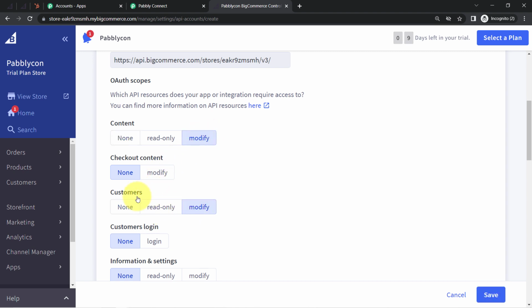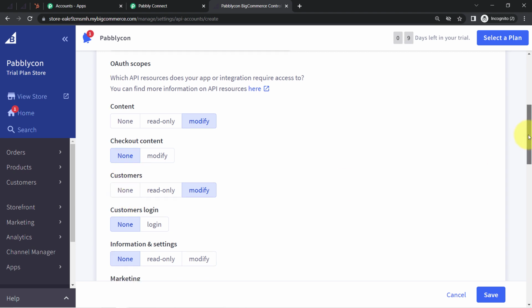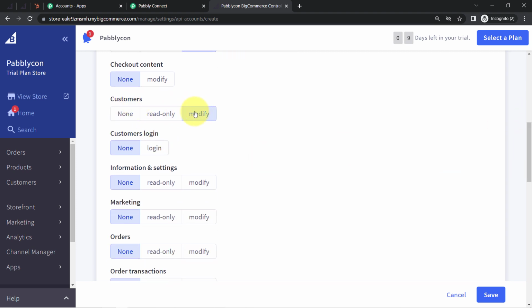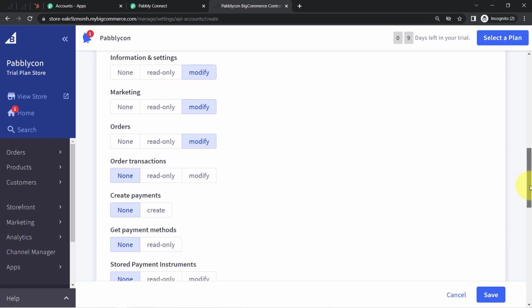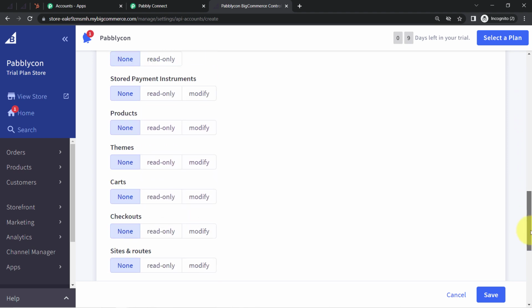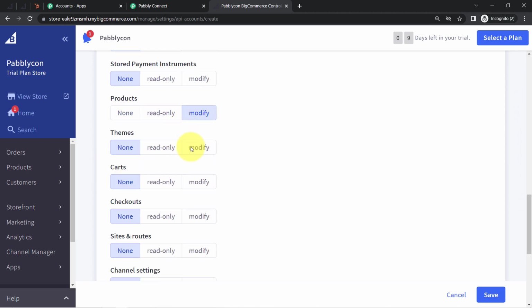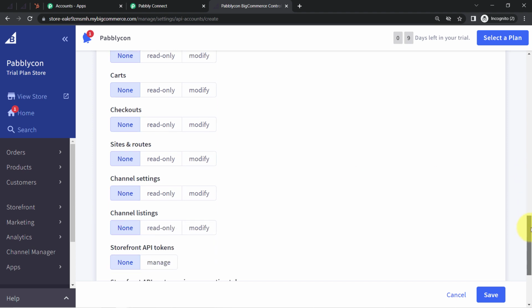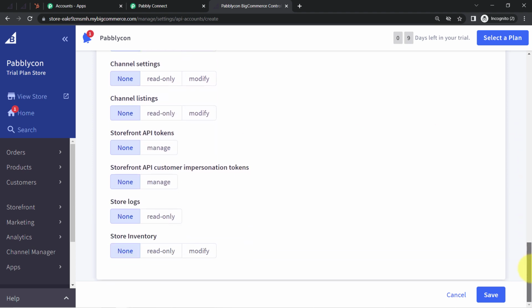Again you'll have to remember, since we are going to capture the data on new customer creation, it is important to enable this modify option. Basically enable this customers option by enabling modify. As per the instructions I am also going to enable all these options by clicking on the modify section. All right, I think I have enabled all the settings. Now I'll click on this save button finally.